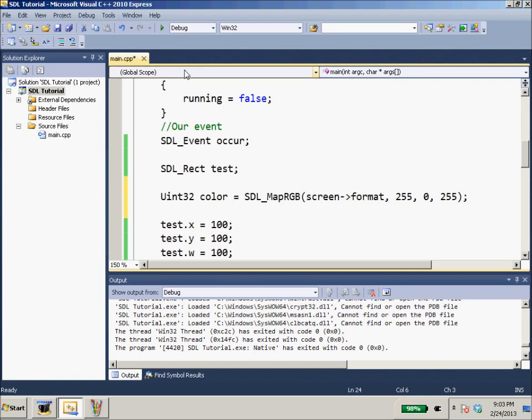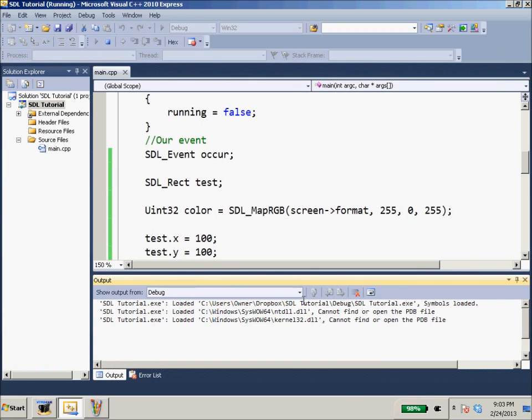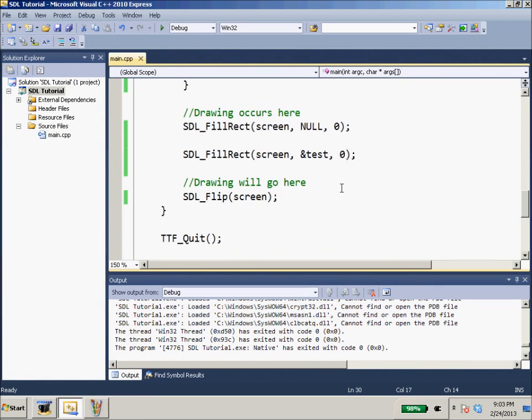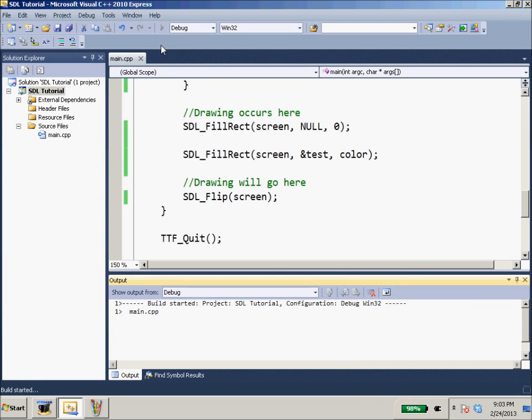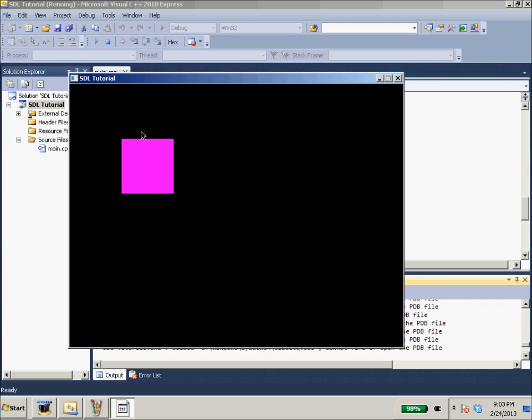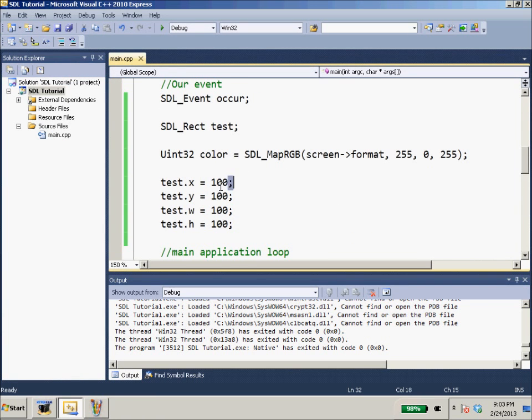So now we run it, and it's still black because I never passed color as the parameter. I remember that. So if we give it our color, and now we run our program, we have our 100 by 100 fuchsia pink rectangle here. And then just to move it around, you just adjust the X and Y.